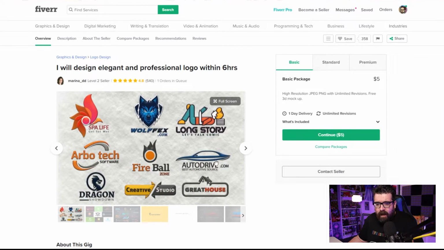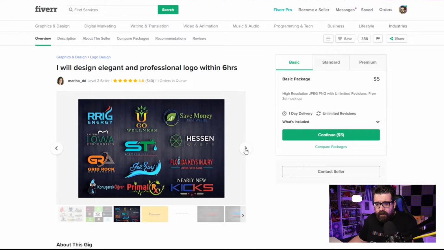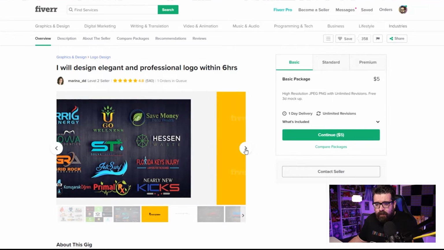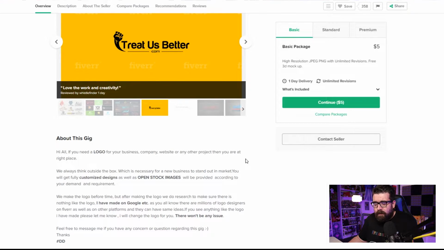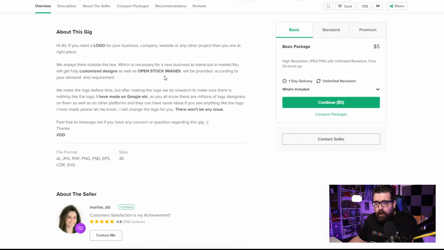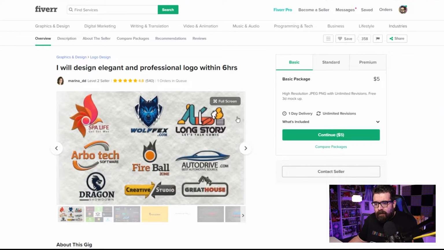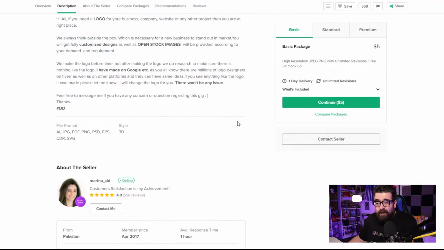I find it hard to believe you can get something like that for $5, unless you're already providing them with the graphic, in which case they're just adding a font. But who am I to say? There's some pretty good logos on here. So if you need a logo for your business, company, website, or other project, you're at the right place. So they're using open stock images, so they're not creating that character graphic. That's an open stock image that they found, so that's fair enough.